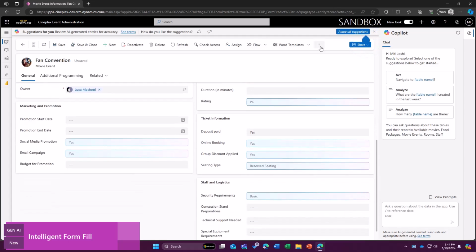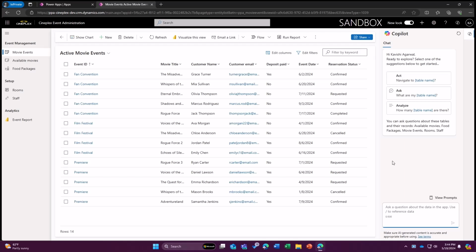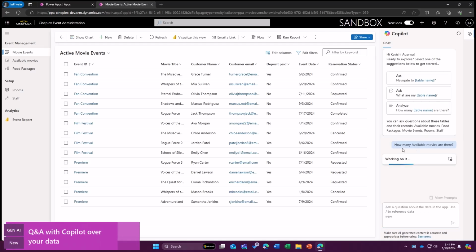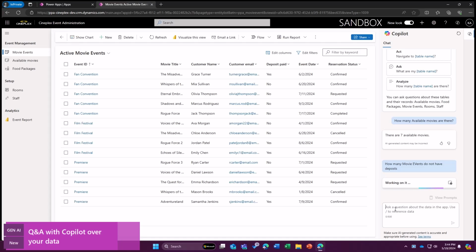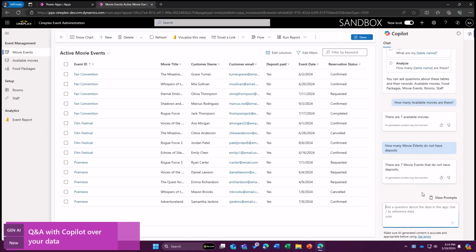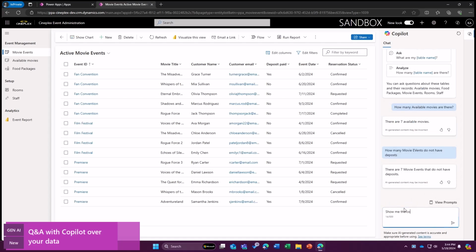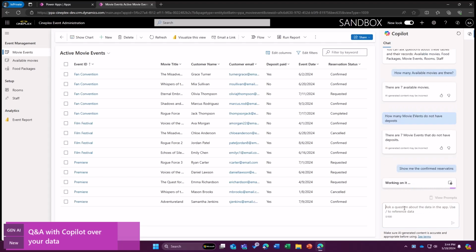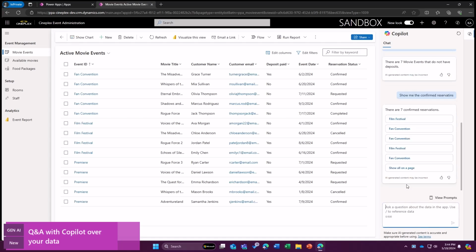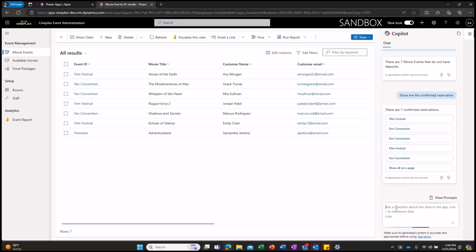Again, without the developer building an AI model, Copilot is here to answer questions about data and help me navigate the app. I can ask Copilot questions about my data, getting quick insights that would have typically taken a query or report to answer. In this case, I can ask a question about events that haven't yet paid their deposit. I get a quick natural language response, and I can even ask Copilot to show me data that answers my question, generating dynamic UI to show me the reservations without a deposit.